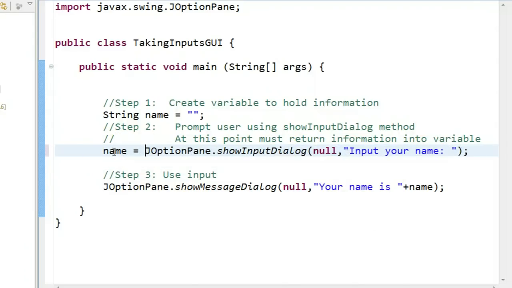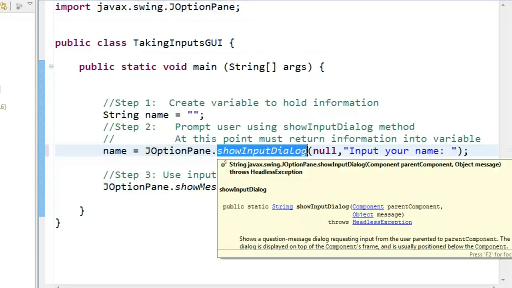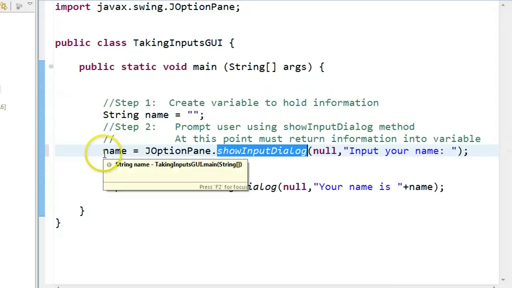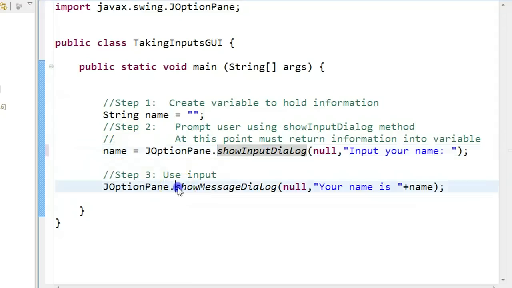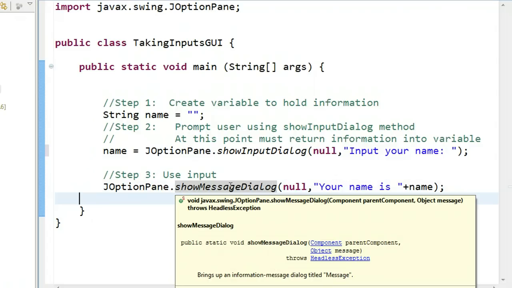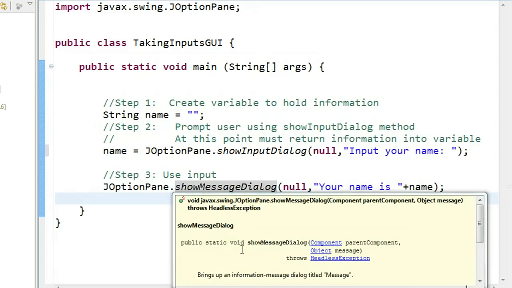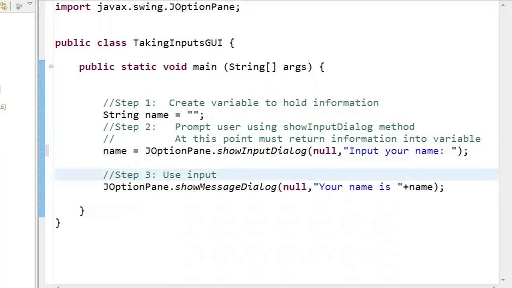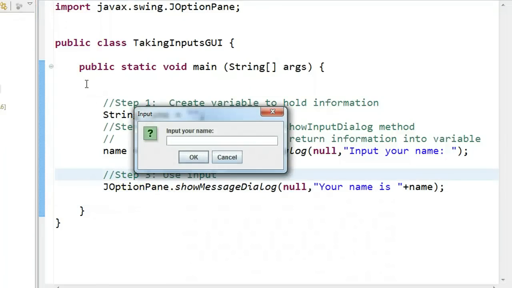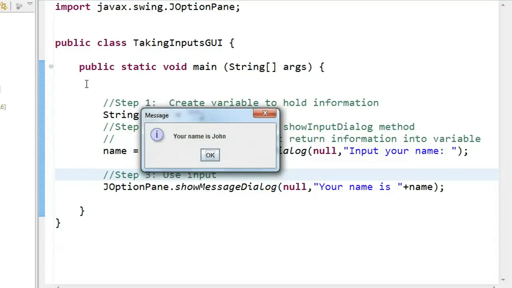And to do that, I say name is equal to JOptionPane. So now what happens is when this showInputDialog box pops up, the user will type in the information, hit enter, and then that information will be stored inside the name variable. Notice if I highlight showMessageDialog down here, there it is. See the difference down here? ShowMessageDialog doesn't return anything. It says void. That means that ShowMessageDialog doesn't give anything back for the computer to process. So now if I run this and I say my name is John, our next box says your name is John.